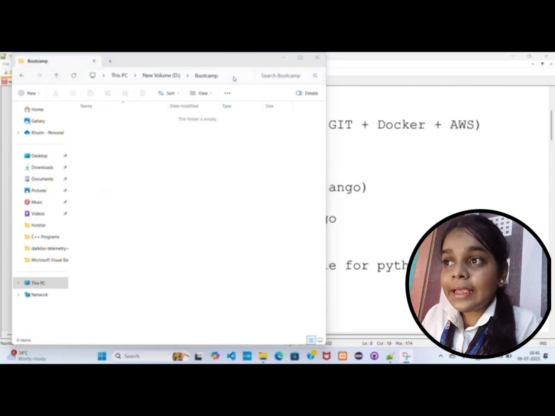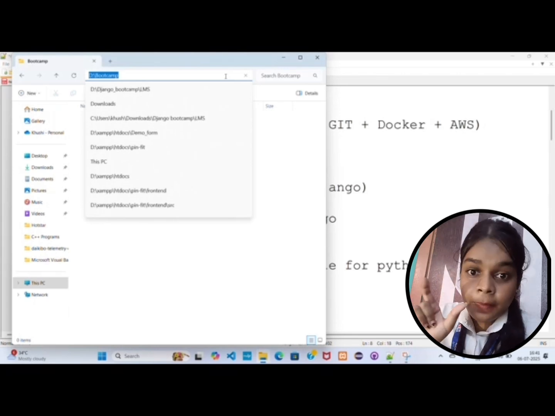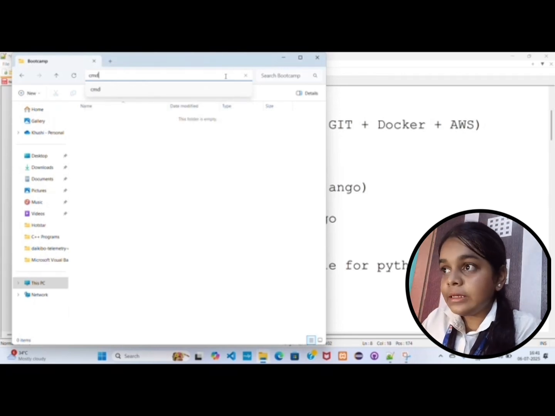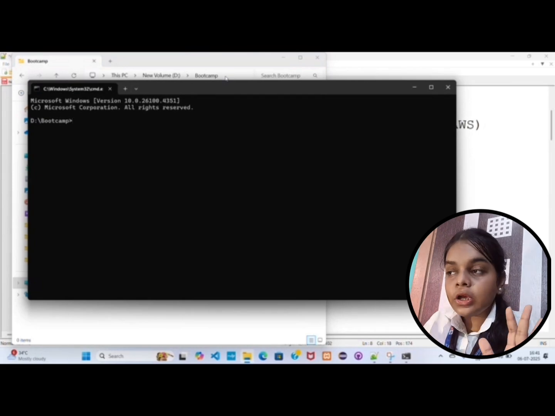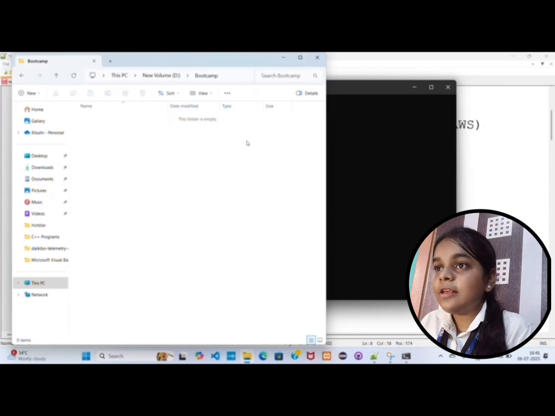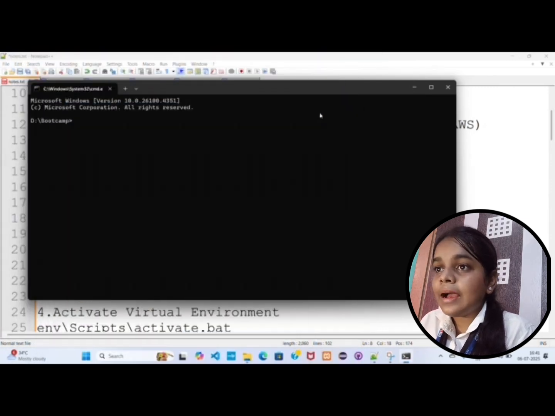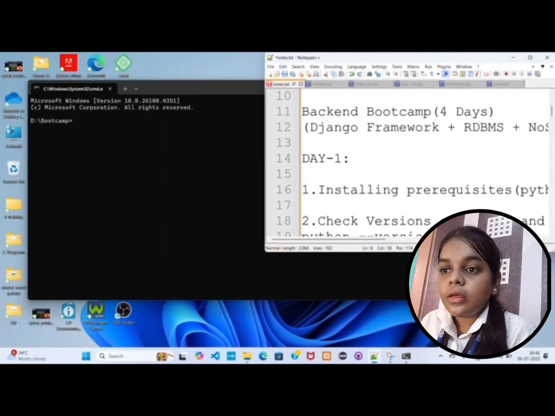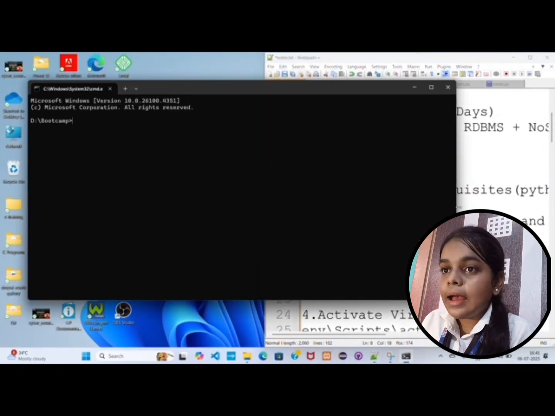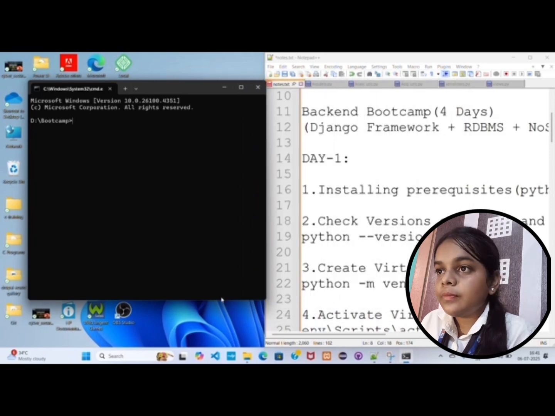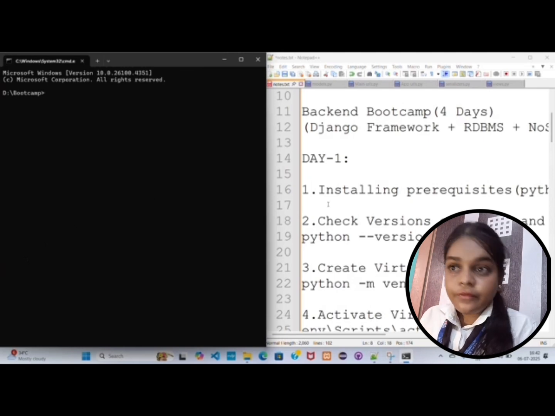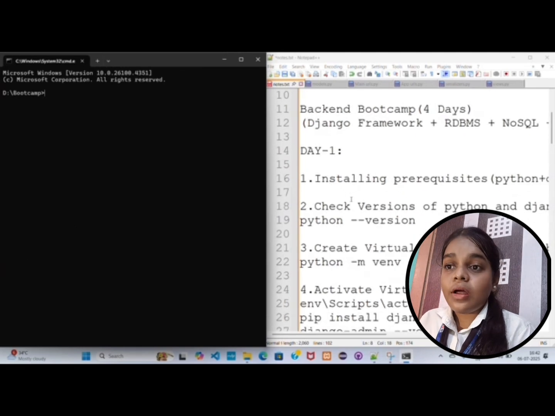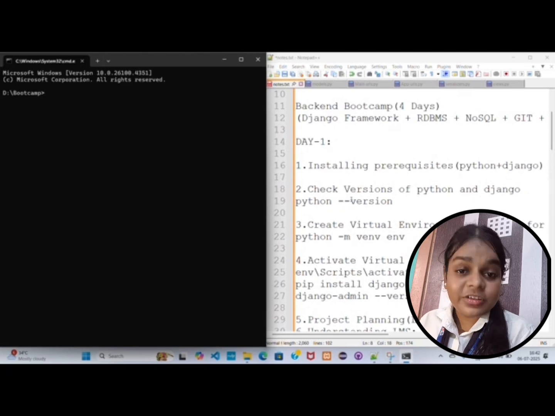Now within this folder, we will type CMD in the path bar and open the command prompt. From here, we will run all the commands we require. I will minimize the file explorer, and let's open this notepad and this command prompt side by side. Day number 1, we said that we will be installing prerequisites, and the first prerequisite was Python.